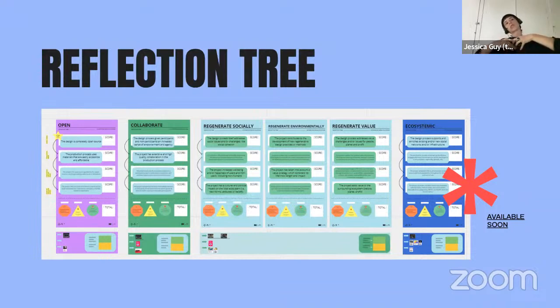So we're building this reflection tree, which has been tested and implemented over the last few months with creative talents, and co-developed with the members that I've shown you before. And basically, it's bringing these values that I have been mentioning before: open, collaborate, regenerate social, regenerate environmentally, regenerate value, and ecosystemic, into more aspirational questions.